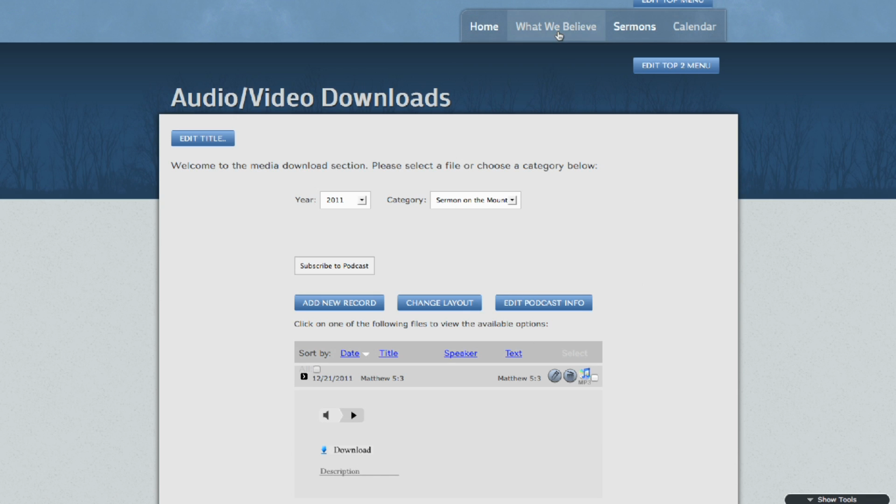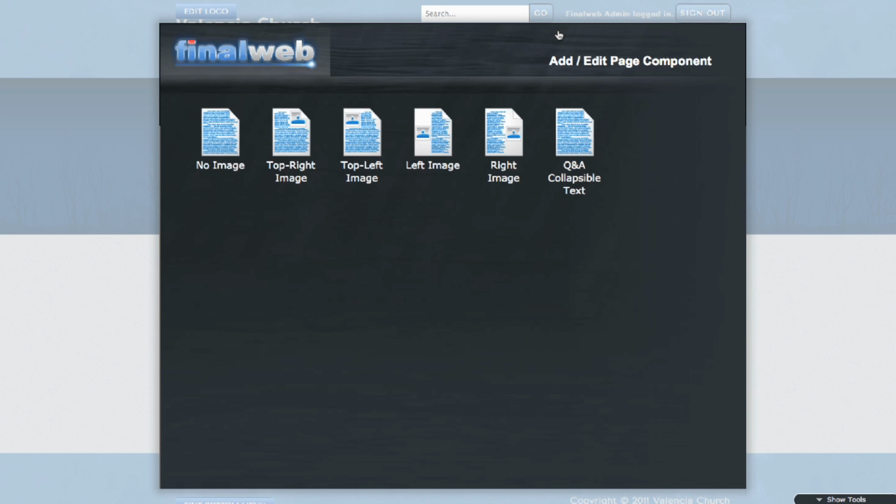The next page I want to show you is this What We Believe page. It was a new text page that I created in the menu builder, but I haven't added any content to it. So what is going to happen the first time I click on this, I'm going to be prompted to add the type of content I want for the text.